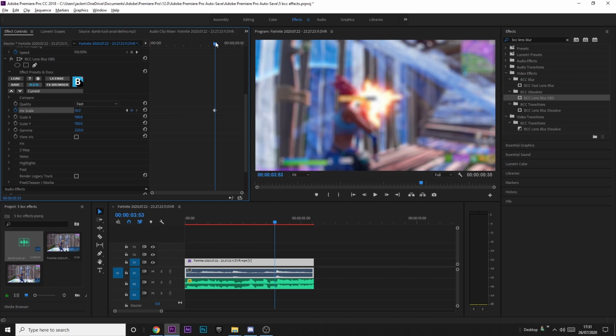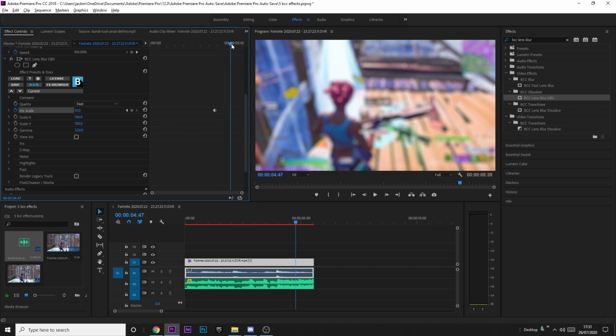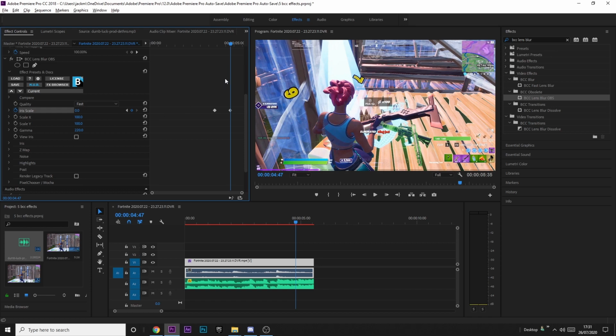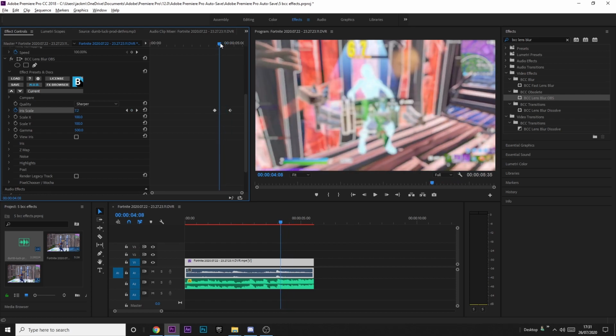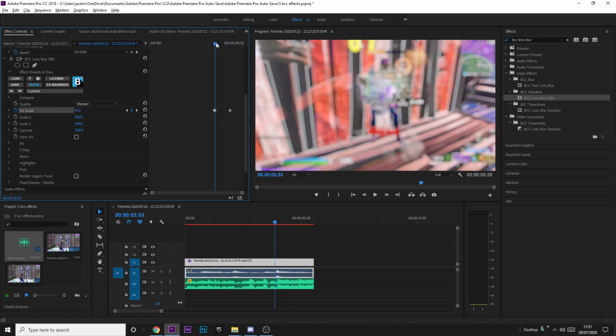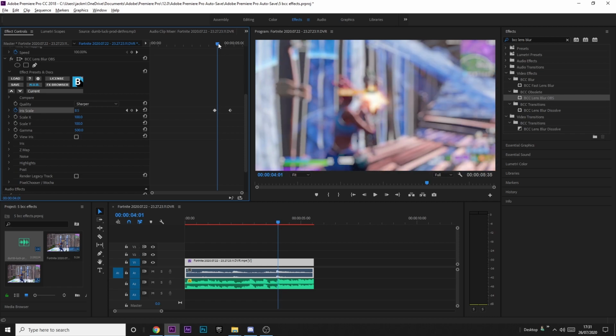Then go a little bit further, not towards the end of the clip, like halfway to the end maybe, and put that back to 0 again. But that's not all we're going to do. We're also going to go to the quality up here and change it from fast to sharper, and increase the gamma to 500. What this does is it makes it brighter, so you can see there's a white outline on the kill, on the light of it.